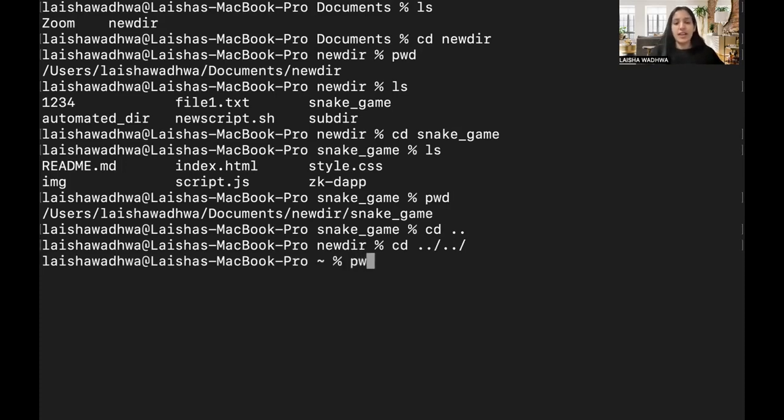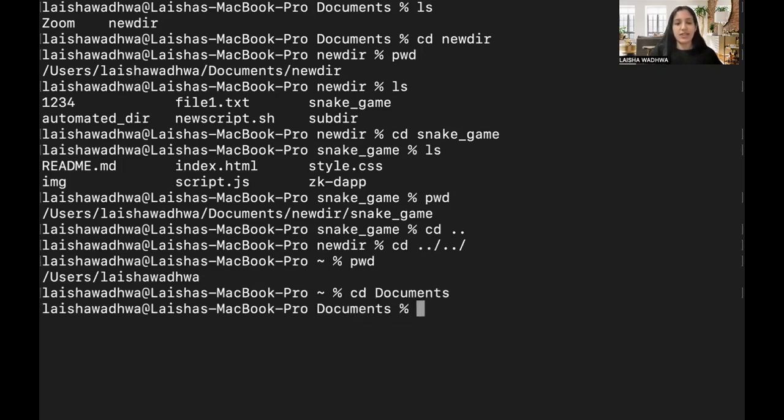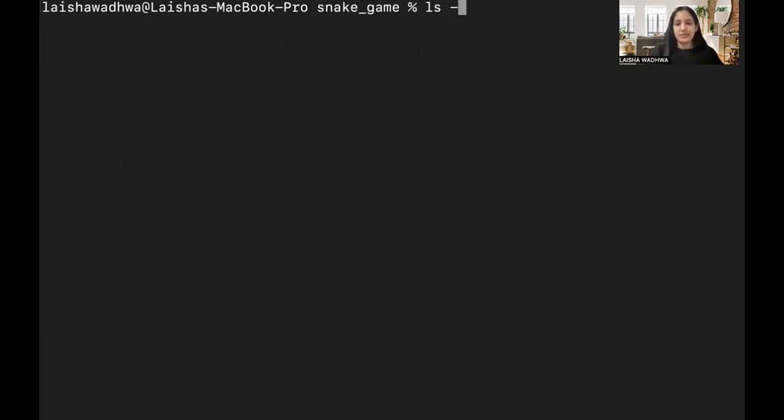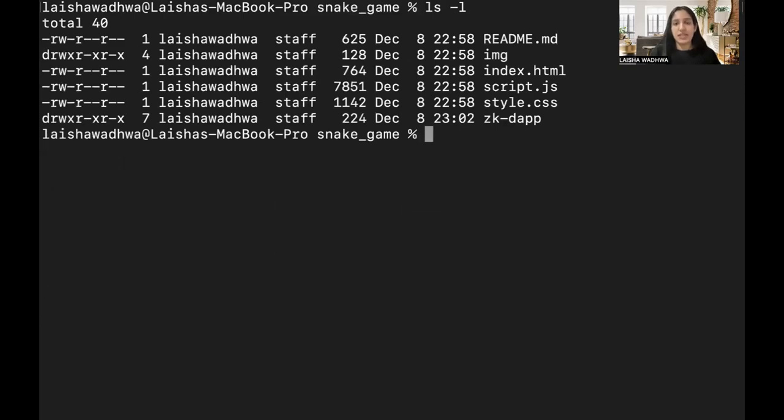So if I do that, now my present working directory is going to be the user directory. I can very quickly jump back to my documents directory. I can go to this directory and Snake Game. Now, if you look at it, there are multiple files and folders that are present within this directory. Now, I am interested in viewing some of these files and also adding a bunch of new files to this directory. So viewing a file is pretty easy.